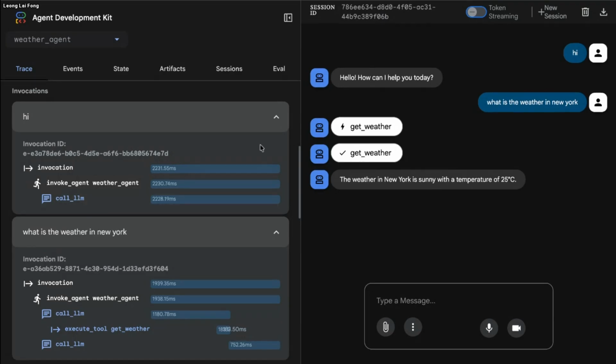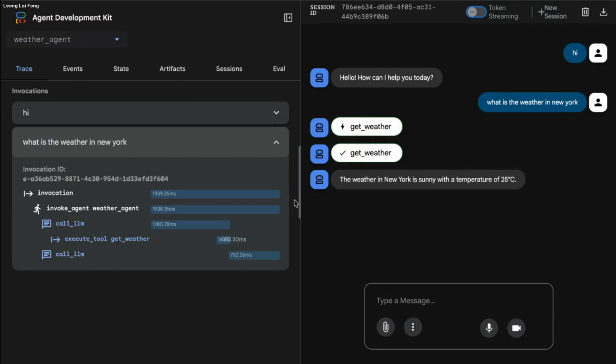Then in the next question, when we are asking what is the weather in New York, you can see that for each of the steps, when I hover over the invocation steps, it's being highlighted on my right side, right? So this part is being highlighted. It's very easy to detect which part of this is related to the user flow.